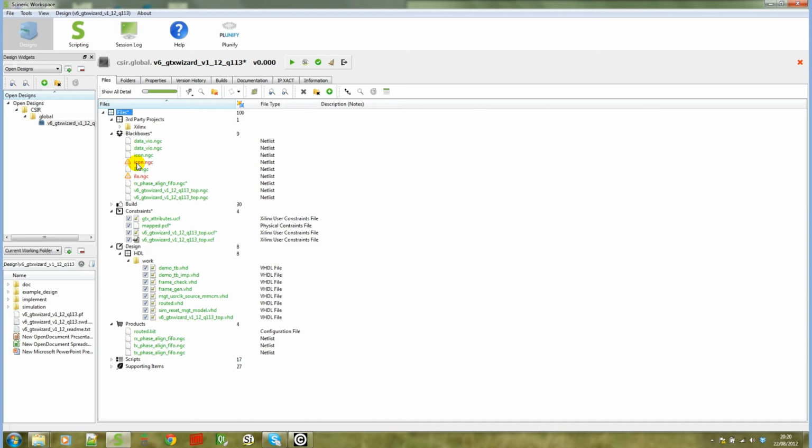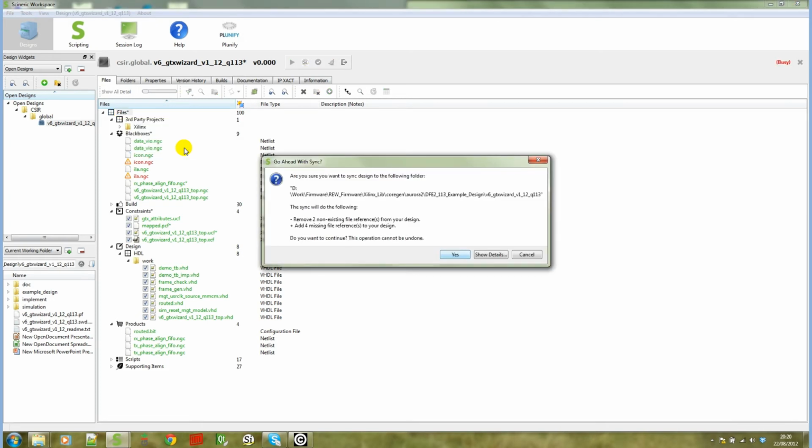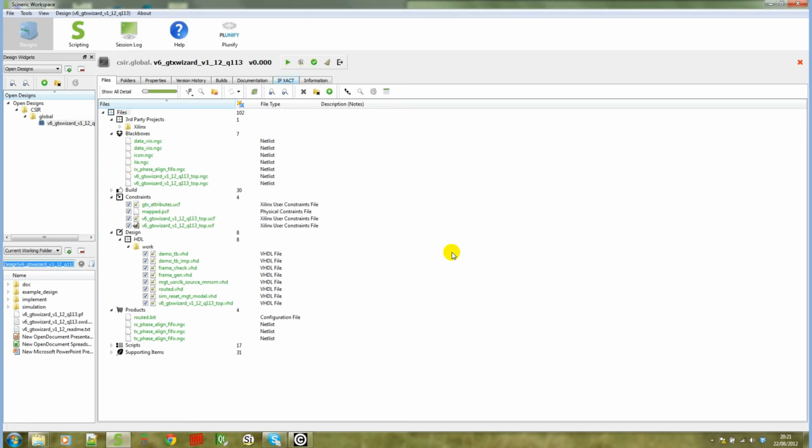So when you right-click on your top level node or any of the other nodes, for this demo we're going to focus on the top node, but you can do it for any node in your design. So let's right-click on the top node and we can say sync to physical location deep, meaning it will sync through the whole hierarchy of your working folder. It will give us an overview of what it's going to do. So it will tell us it's going to remove the 2 non-existing files, and it will add 4 missing file references. So when you click yes, you will notice that your design is updated and it's now in sync with your underlying working directory.